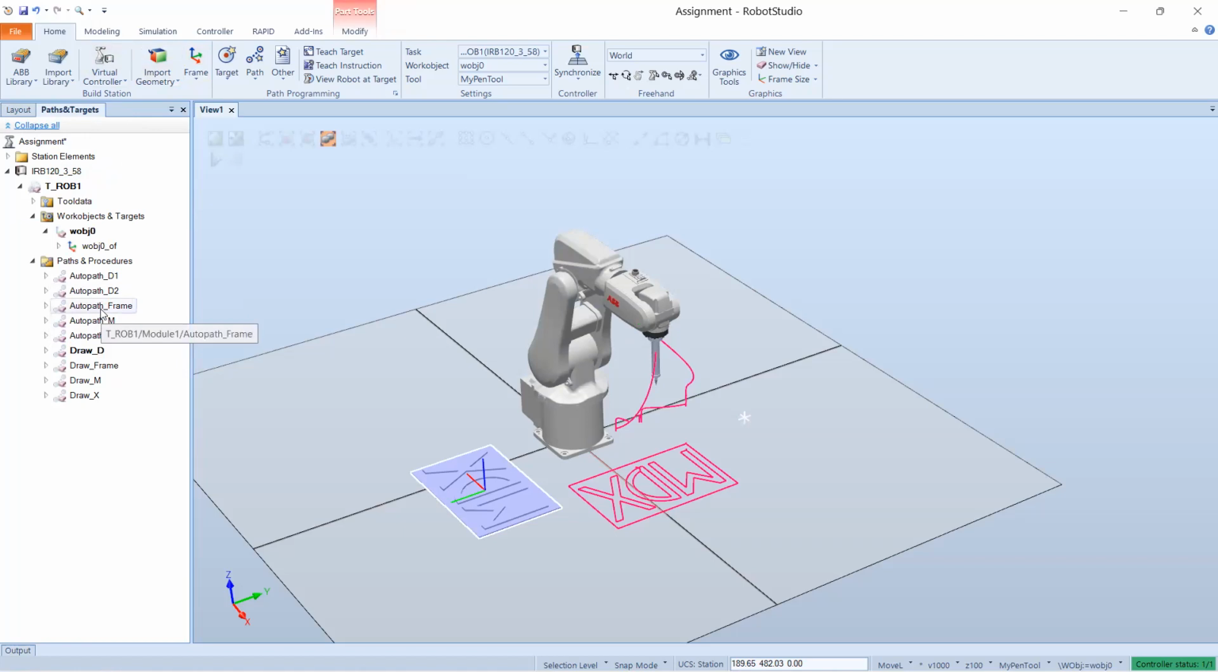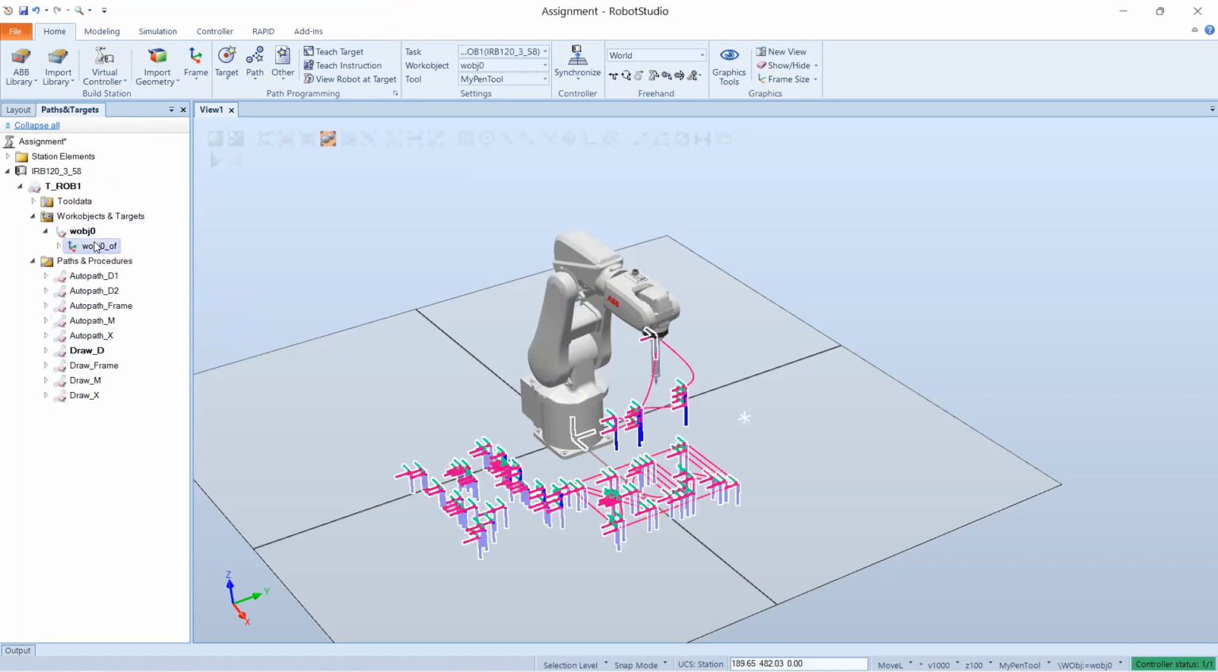following path: the frame, the letter M, the letter D, and the path of the letter X were automatically generated for me. And these are the targets visible. These targets here were automatically generated, while these ones here were manually inputted from the first assessment.